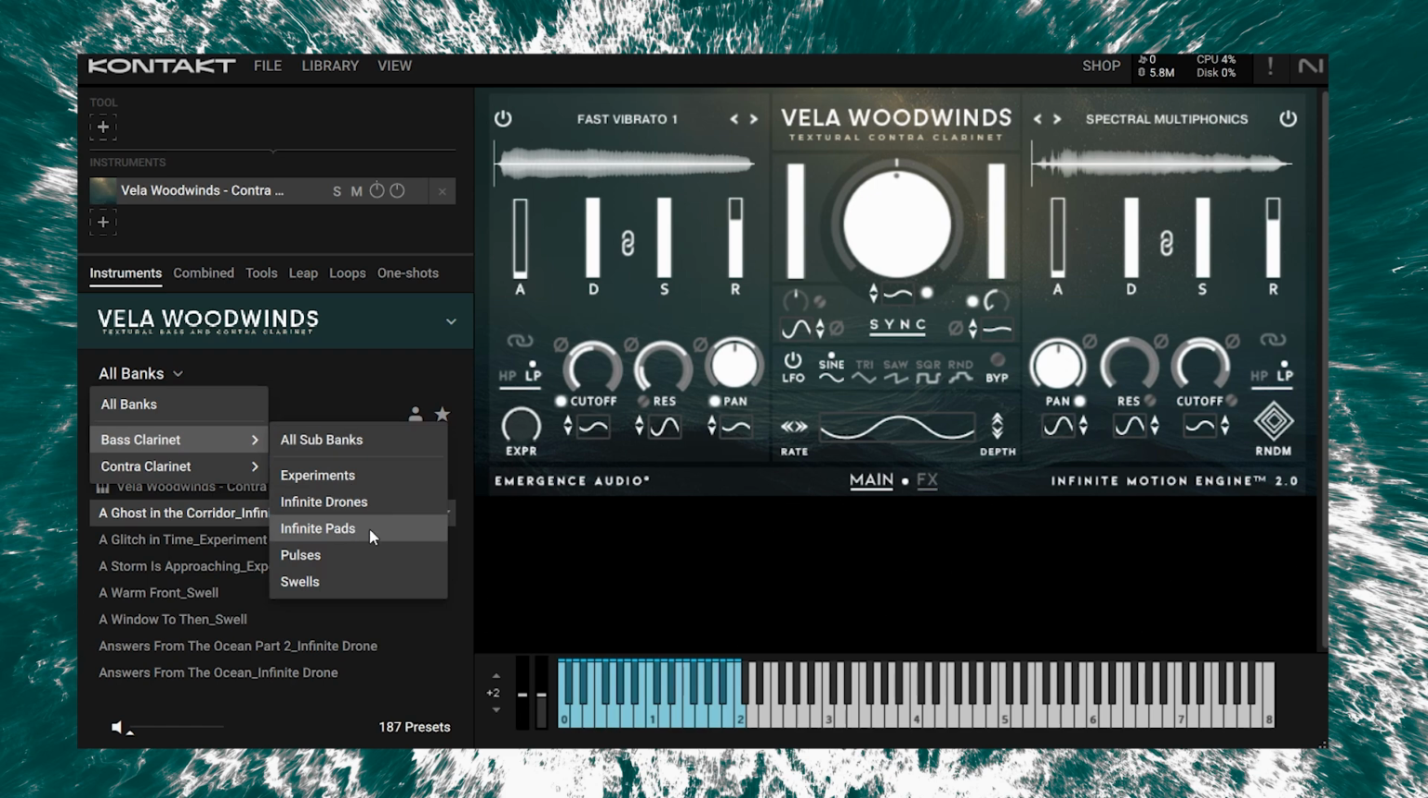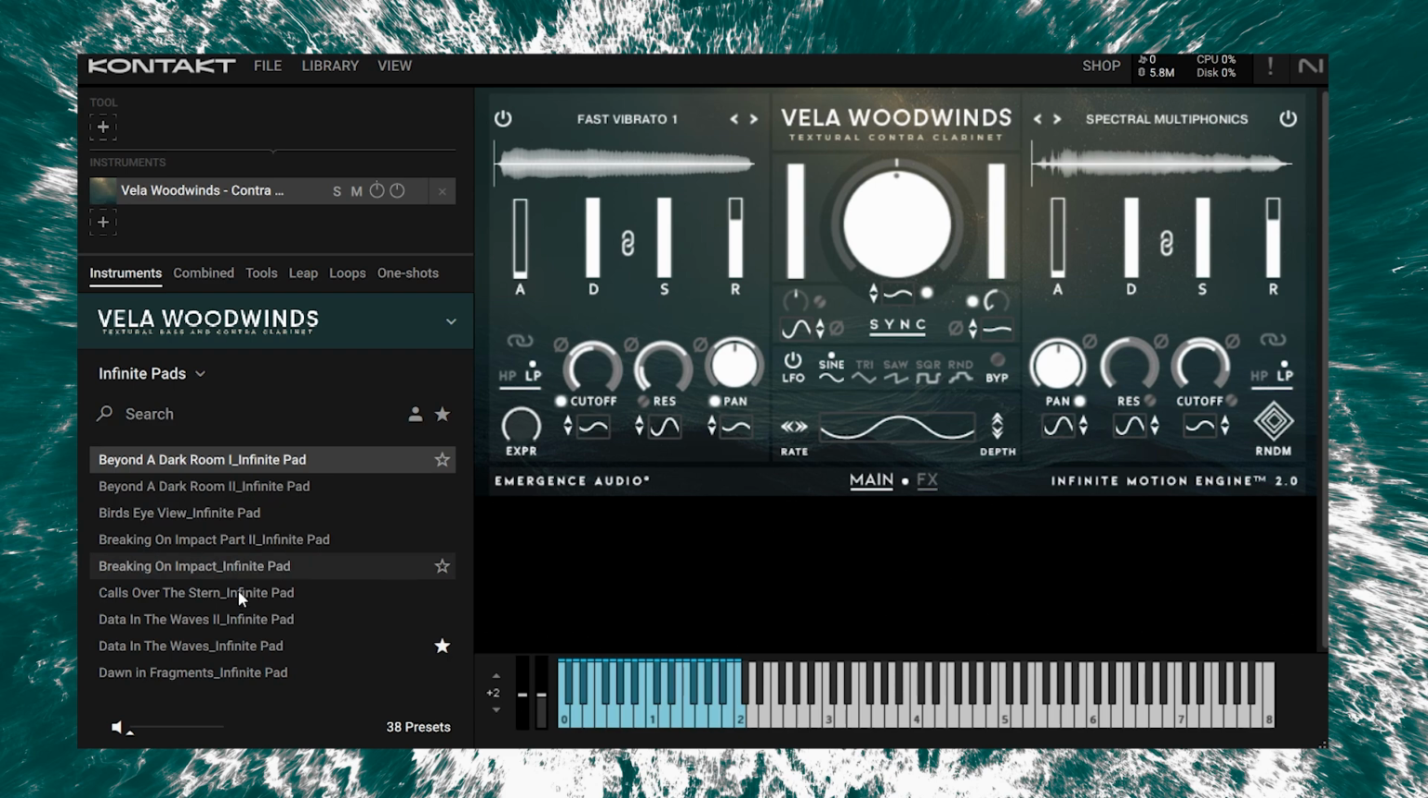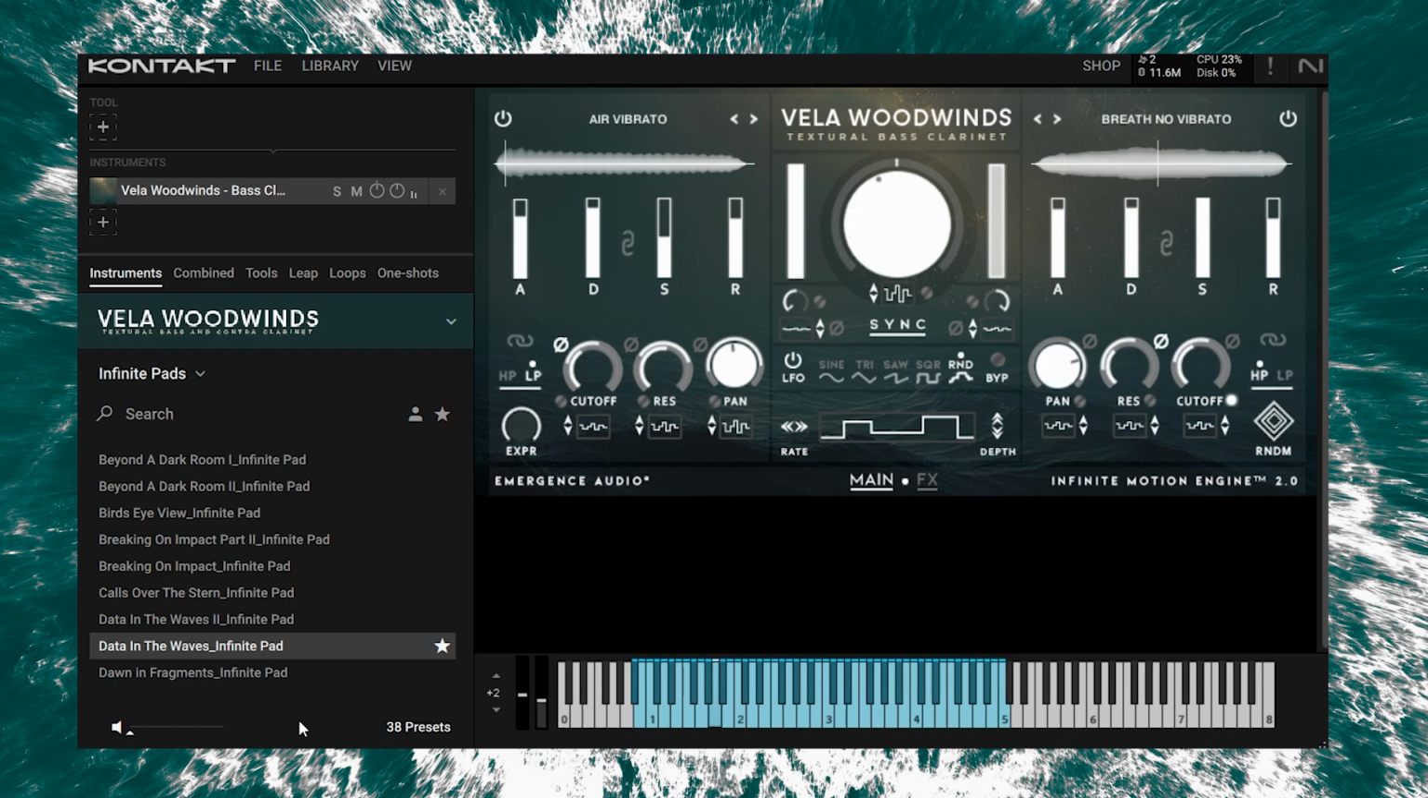Lovely. So we're going to start off with the bass clarinet, and I'm just going to play a couple of infinite pads. I actually starred Data in the Waves. I don't know why. Well, I do know why, I absolutely loved it. And it sounds like this. It's just a very nice cybercrime type pad.